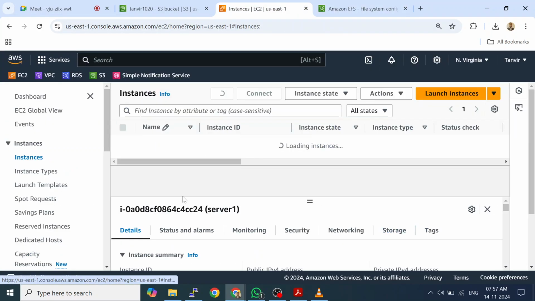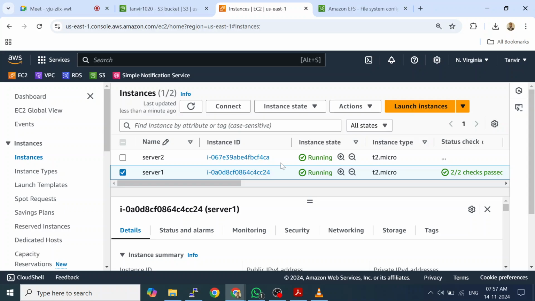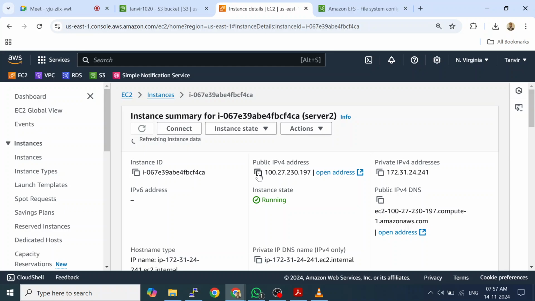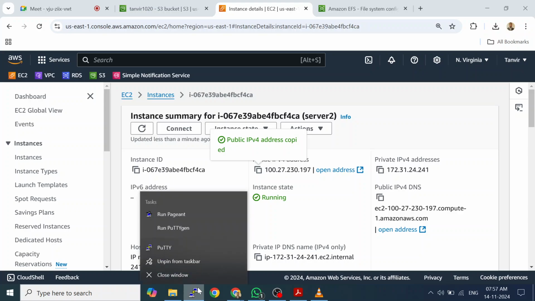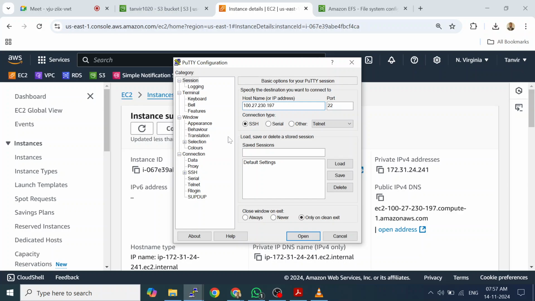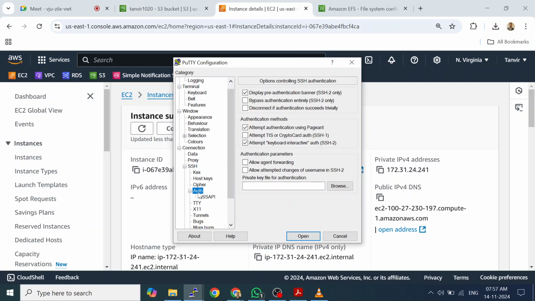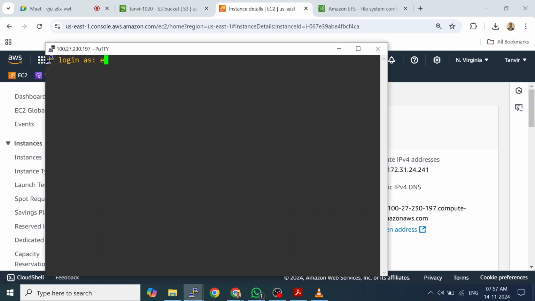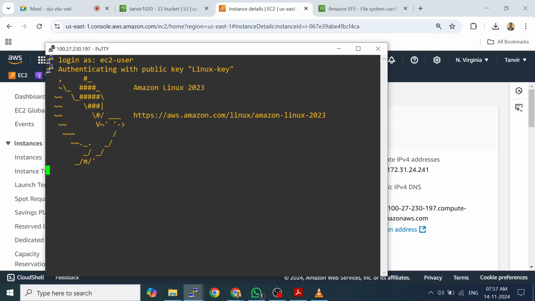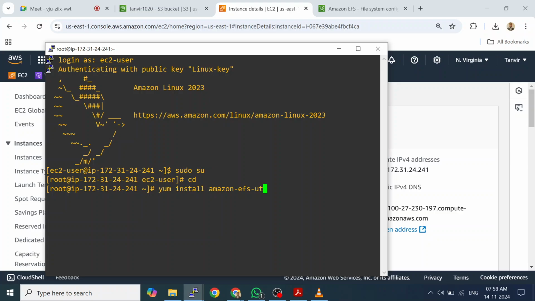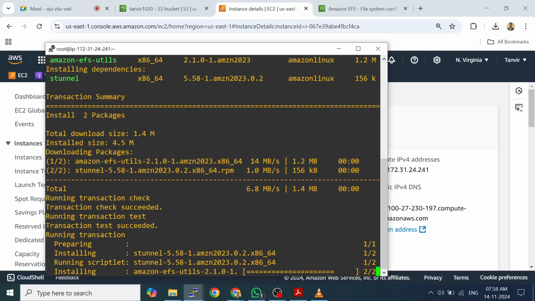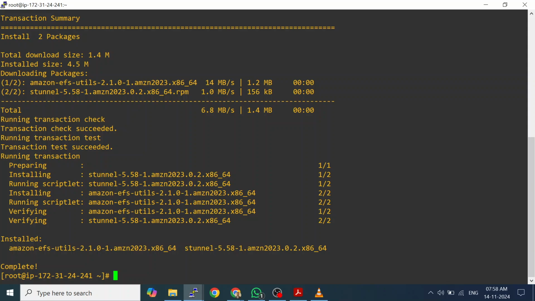To access the second instance, we will go on the second one, copy, paste it, appearance change to 14, ssh auth, browse, open, accept, ec2-user, sudo su, cd enter, yum install amazon-efs-utils asterisk minus y. So it's installed.